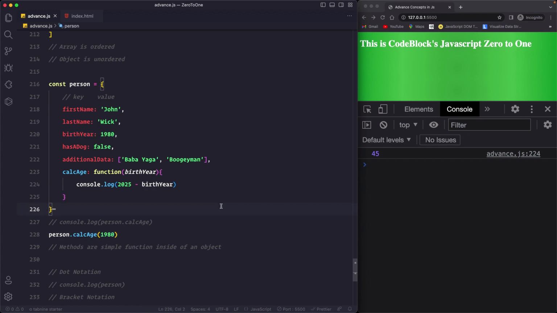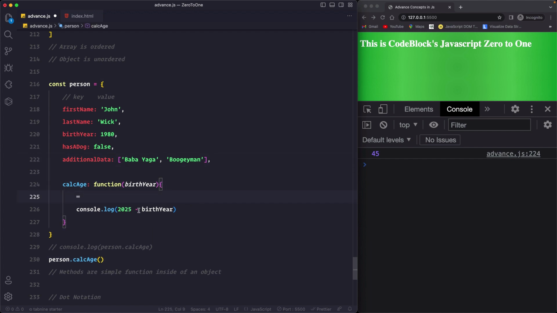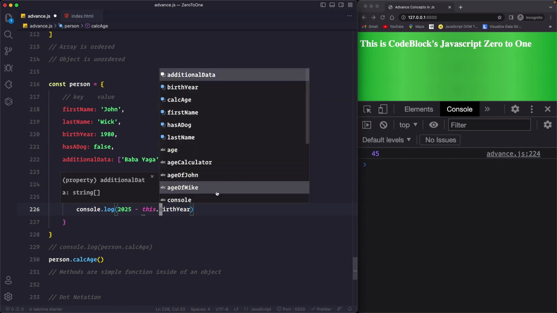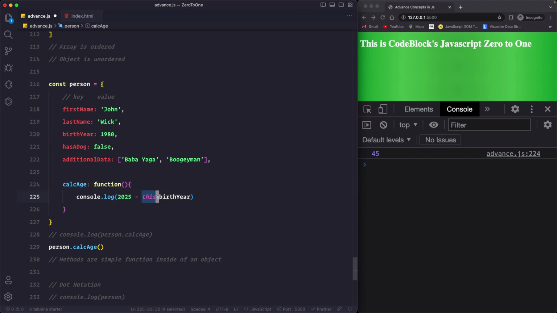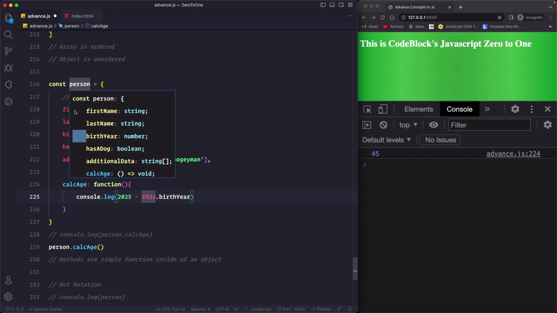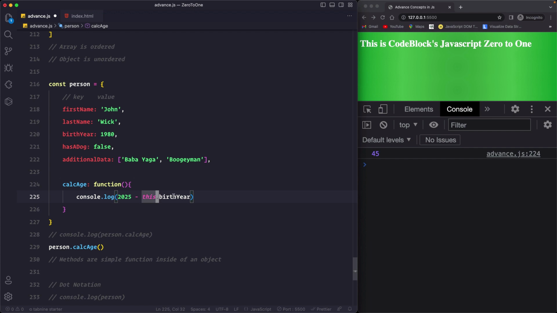Well, for that you will have to understand the concept of this. So if you want to use this default value, let's get rid of this one, and inside this just refer this.birthYear, and let's get rid of this parameter as well because we no longer need it. So when you say this.birthYear, this keyword simply points to the current object that is calling this method. So in general English, this.birthYear will now point to person.birthYear, because this is a keyword that targets the current object that is calling the method.